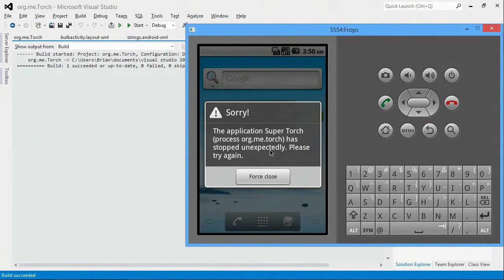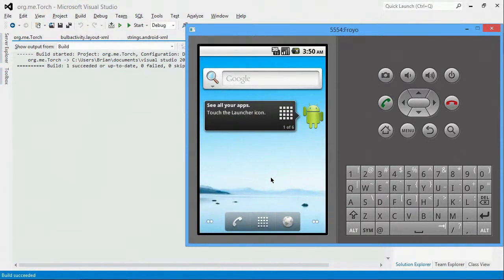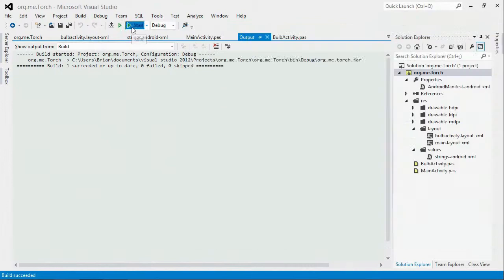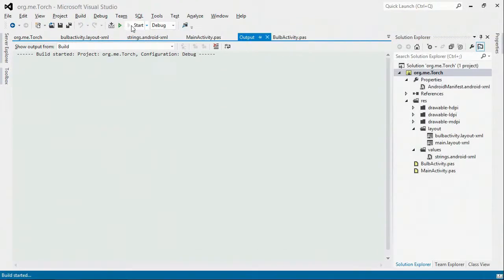it's failed. Oh dear, something's gone wrong. How are we going to find out what has gone wrong? Well, probably a good way would be to run the application in the debugger and see what the debugger has to say about that problem. Okay, so let's rerun it, but in debug mode.